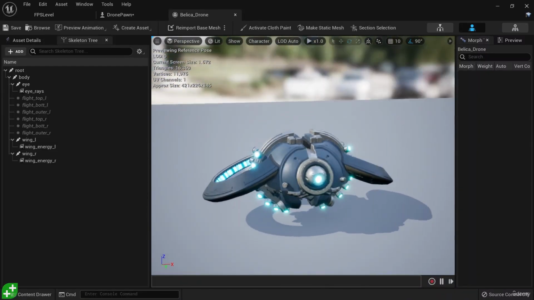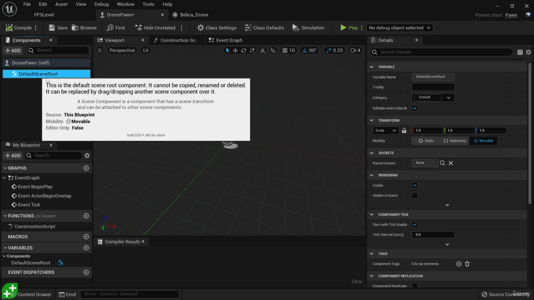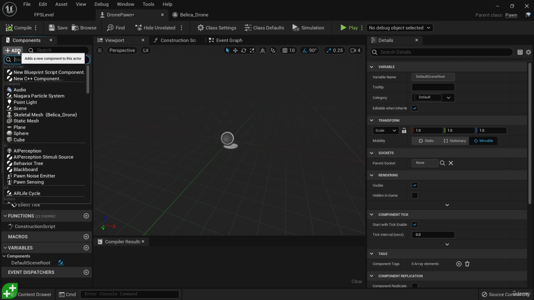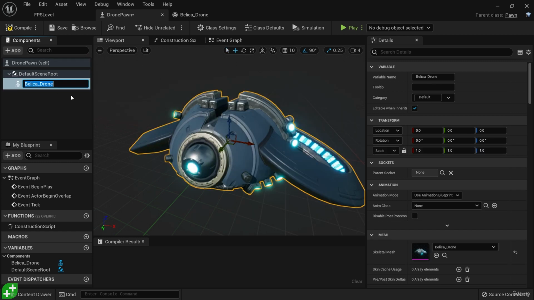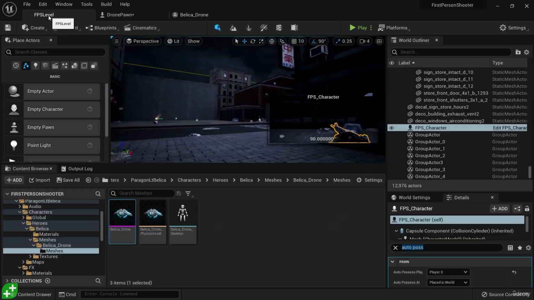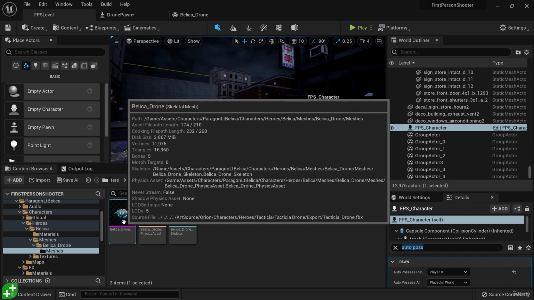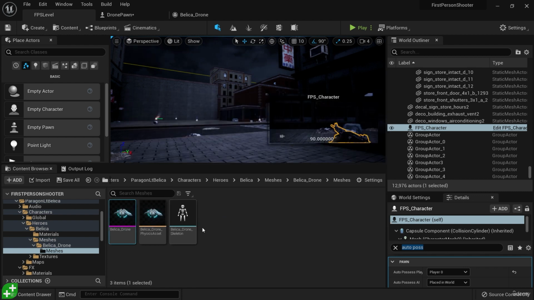Okay, so we got this awesome drone. We're going to add this skeletal mesh to our drone pawn. So with the default scene root selected, I'm going to click add and type skeletal mesh and select skeletal mesh. And check this out. Notice it's already set to the drone, and that's because I had this selected. If I go back into the content browser, notice I have Bellica drone selected. This is a nice convenience that Unreal Engine provides for us.